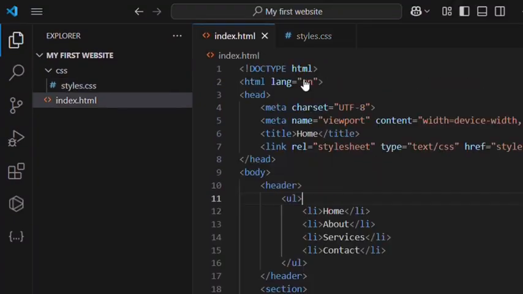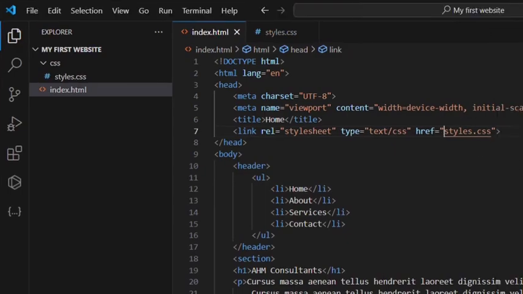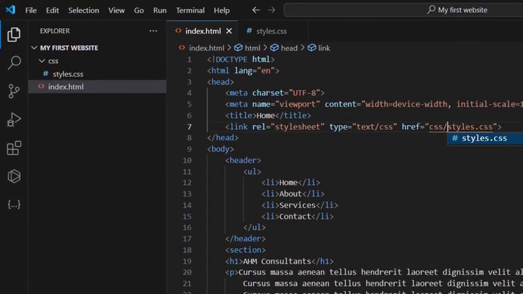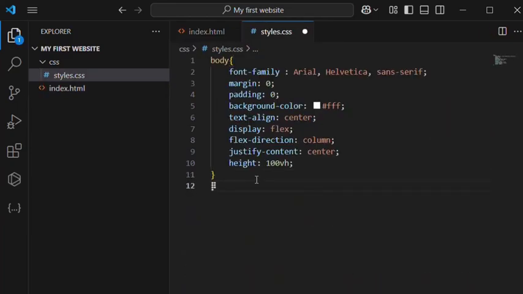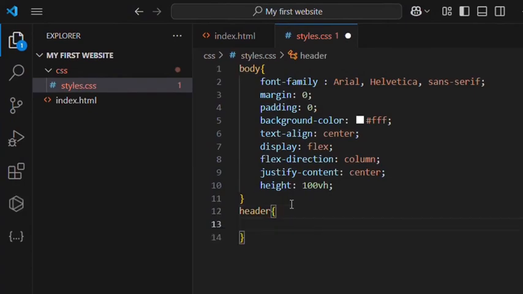Sorry, before we move on, I think I made a mistake inside the link of the HTML where we link the CSS file. I missed the folder name, so go back to it and enter the folder name, which is css/styles.css. So that is the right file path for the CSS file. So I'm back to the CSS file. Let's continue on with the header.